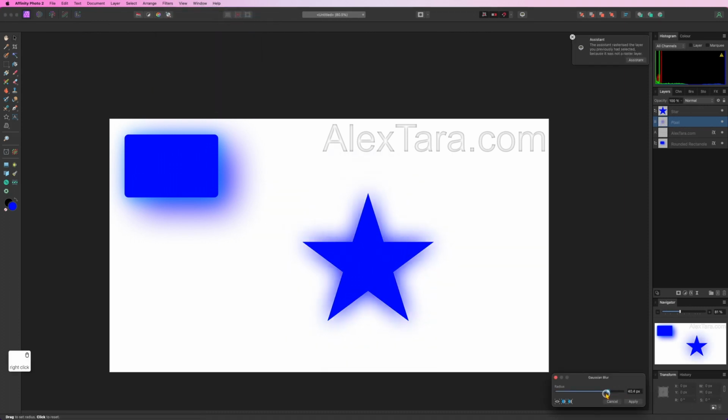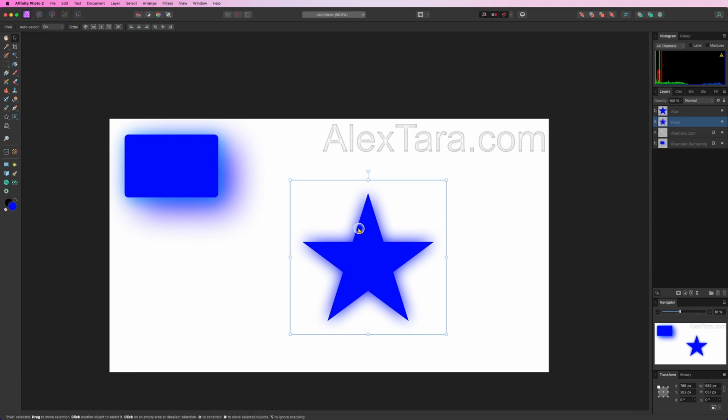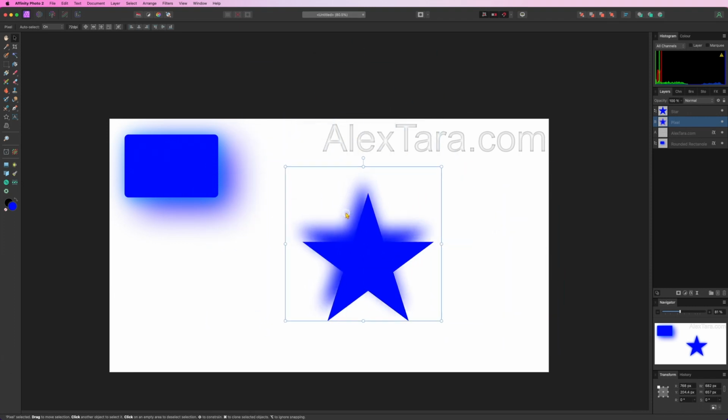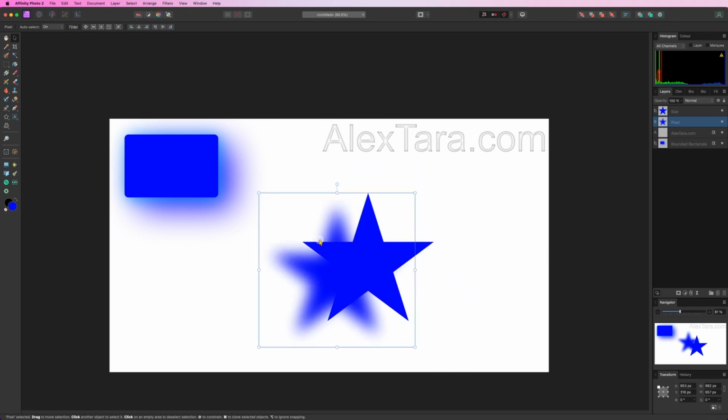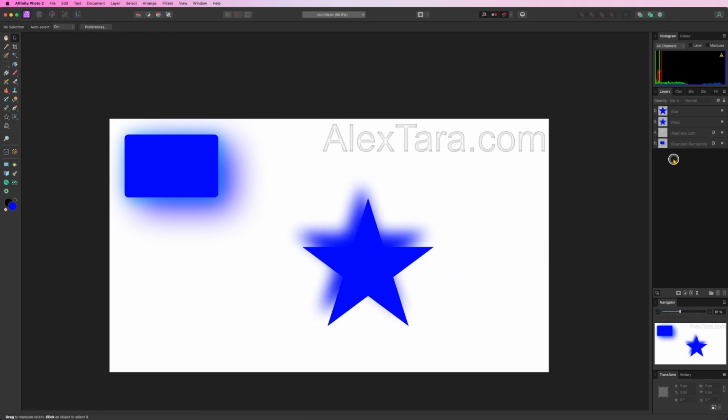And now you can see you created a different type of shadow. And click apply. And there you go. And of course you can play around and do it something like this, like that, and so on. Which is cool. There you go. You have three ways on how to add shadows to your objects in Affinity Photo.